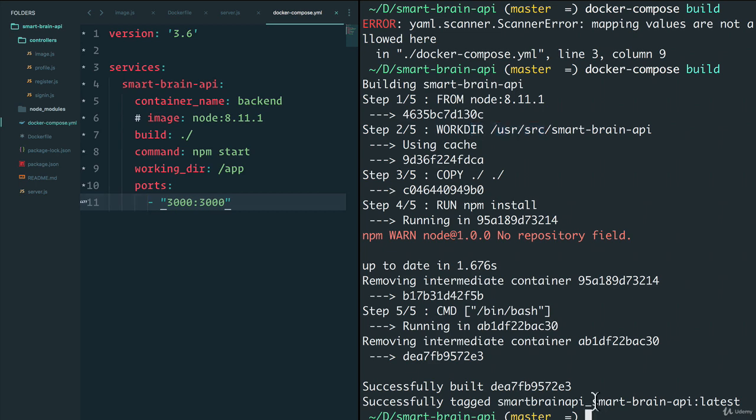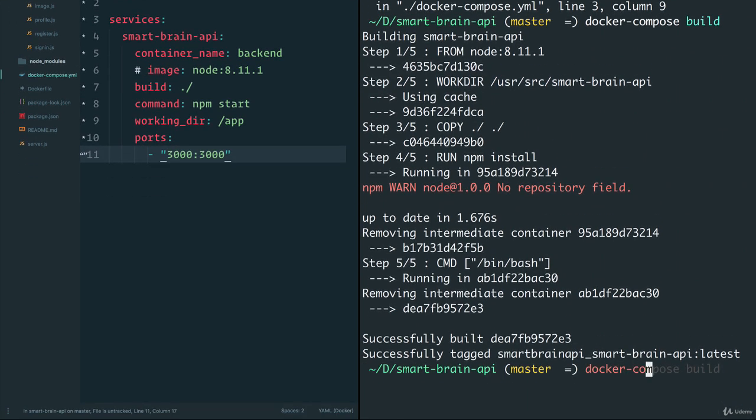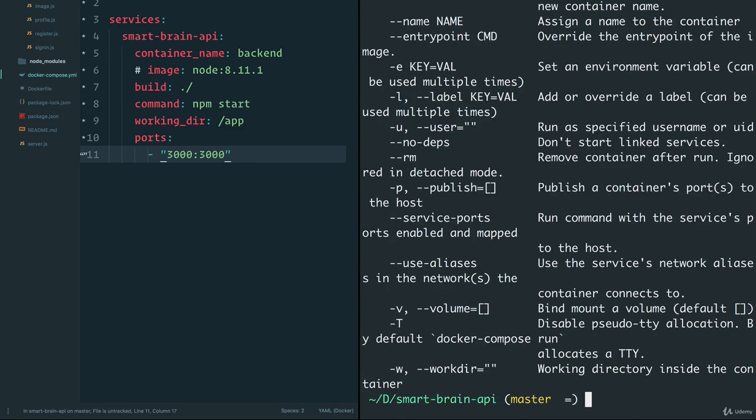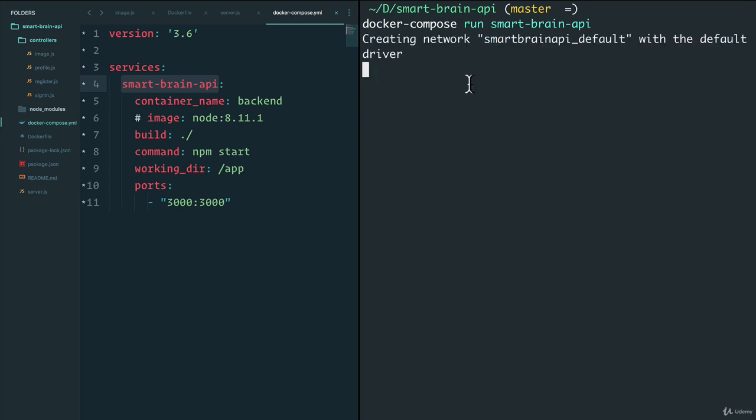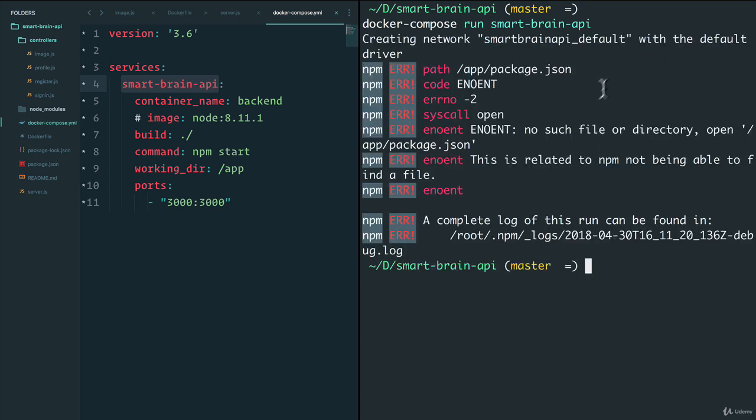Now, let's run the next command, docker-compose run, and see what happens. I have to give it the actual thing that we want to run. So let's say docker-compose run with the container that we want to run. In our case, it's the SmartBrain API that we named. So let's just grab that and run. And we get a few errors here.